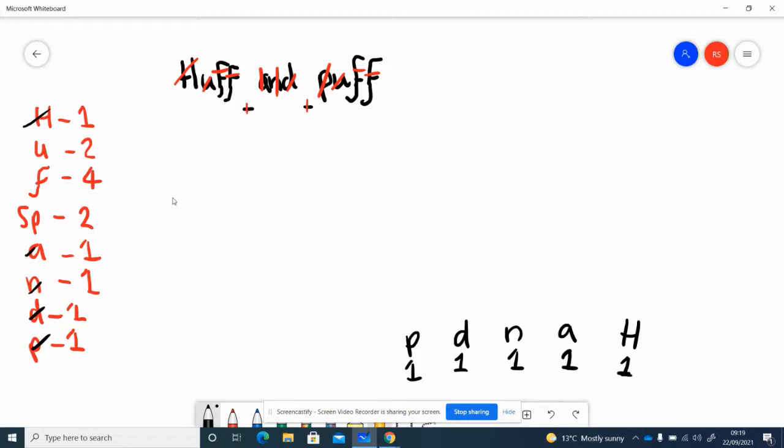Then U next is a 2. And SP for space is also a 2. And then finally we've got F, which is a 4. So we've used up all of the letters and we've written them in a line, lowest on the right, highest on the left. Then the next thing we're going to do is connect them together.